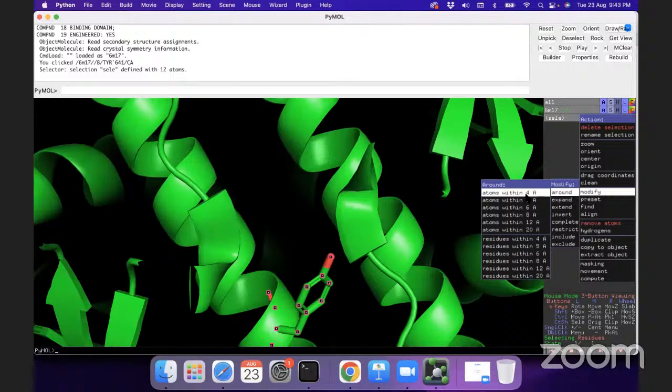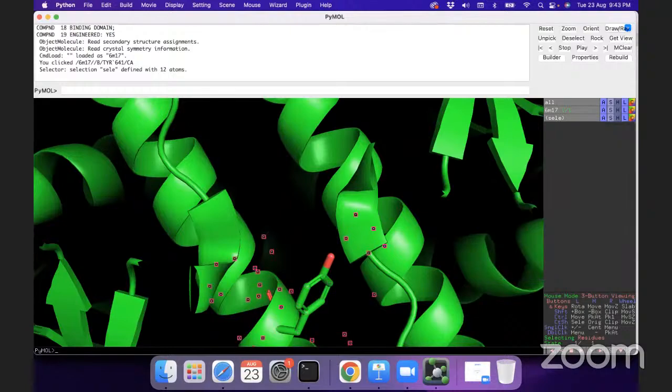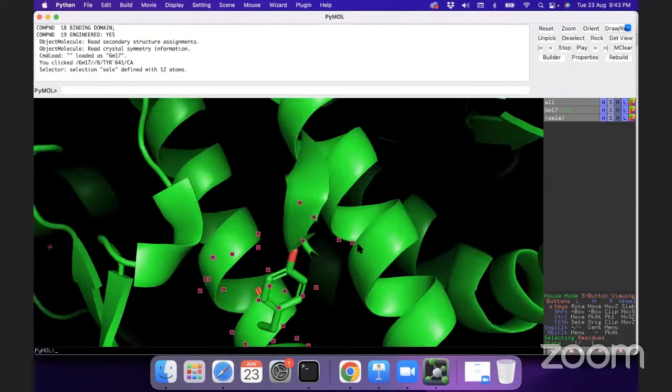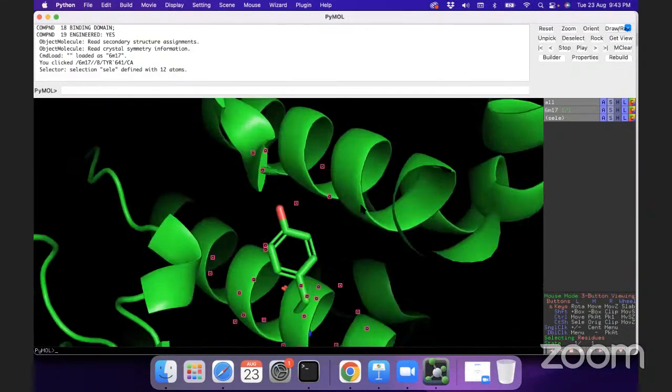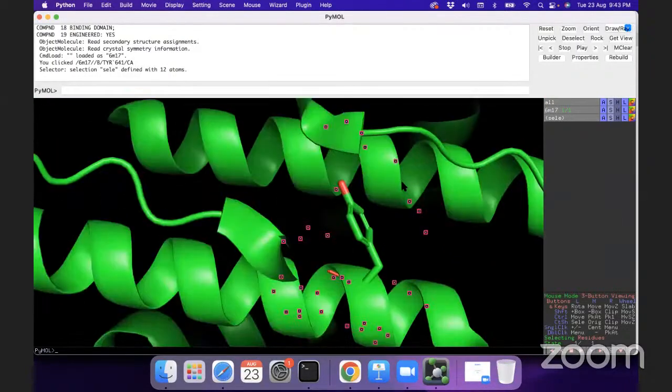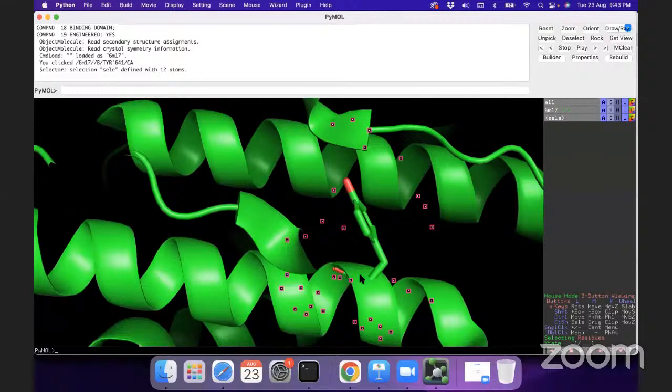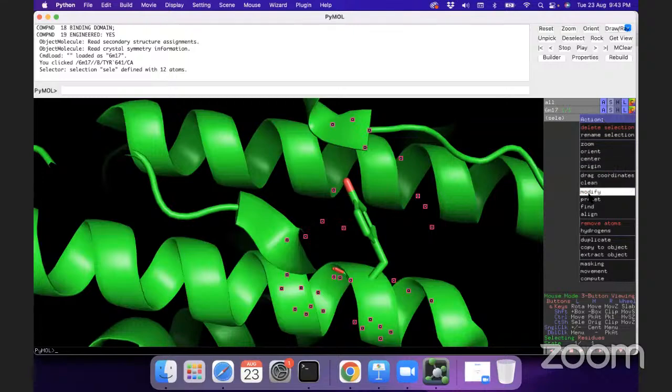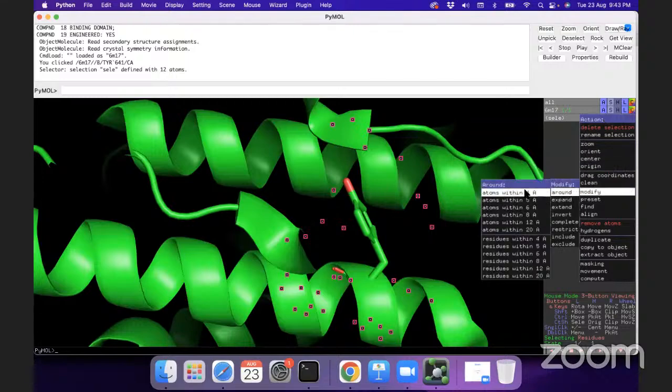I wanted to see what this residue is interacting with, whether it is making any intramolecular interactions within the protein. Let's look at that, because if we want to mutate it, obviously some of these interactions will be lost. So I went to action, modify, around 4 angstrom. I checked what the interactions are around 4 angstrom.